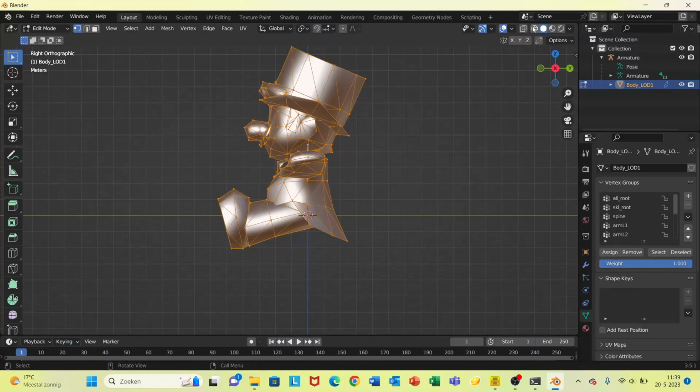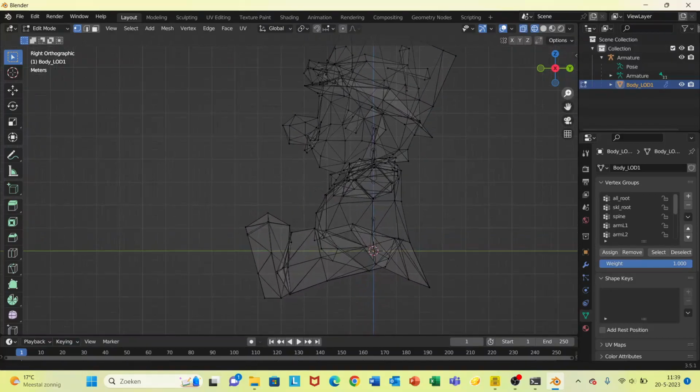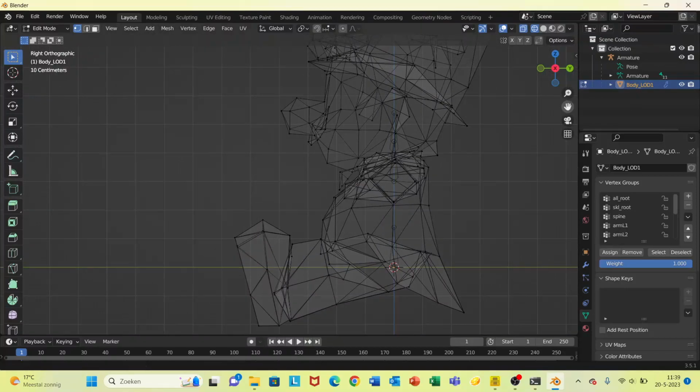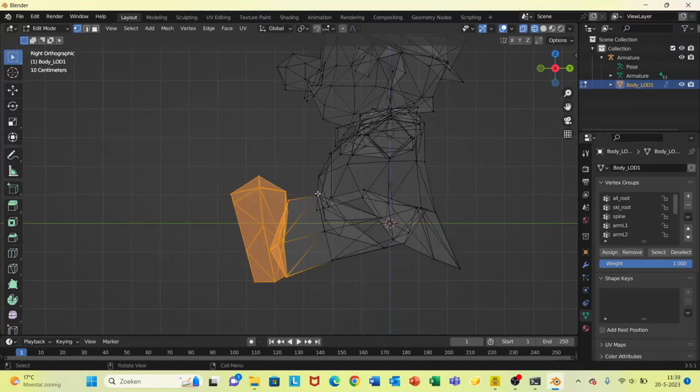So we're just going into wireframe by pressing here on the top right corner. And then we just rig the waist. So just select parts of his leg. So I think around that is good for the waist. So we just go into the waist, you select it, and then you click on Assign.